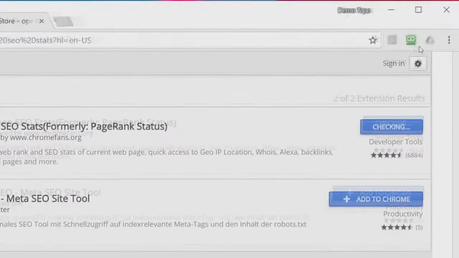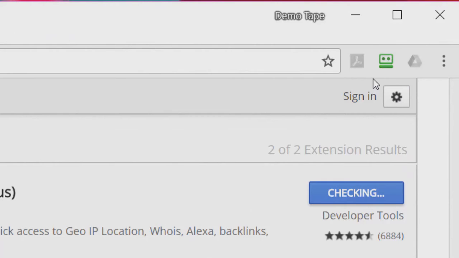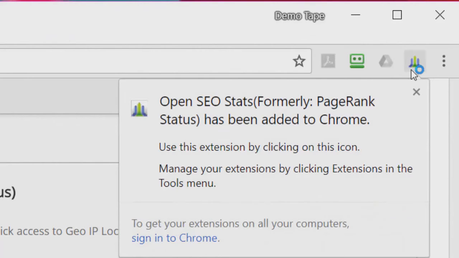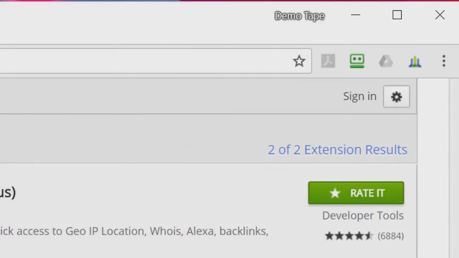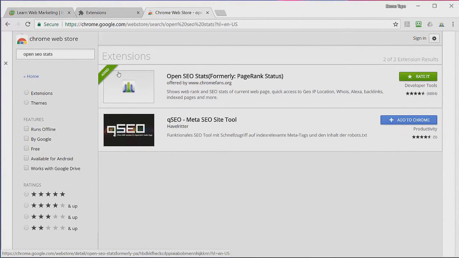Now keep your eye up here on the top right corner and watch what happens. Suddenly I've got another choice, another little icon. It'll tell me that Open SEO Stats has been added to Chrome, and you can see the icon matches the icon here. I can click the X and make it go away, and you'll see that I've got a little green bar here that says Added. So now this has been added to Chrome, and I can start using it.